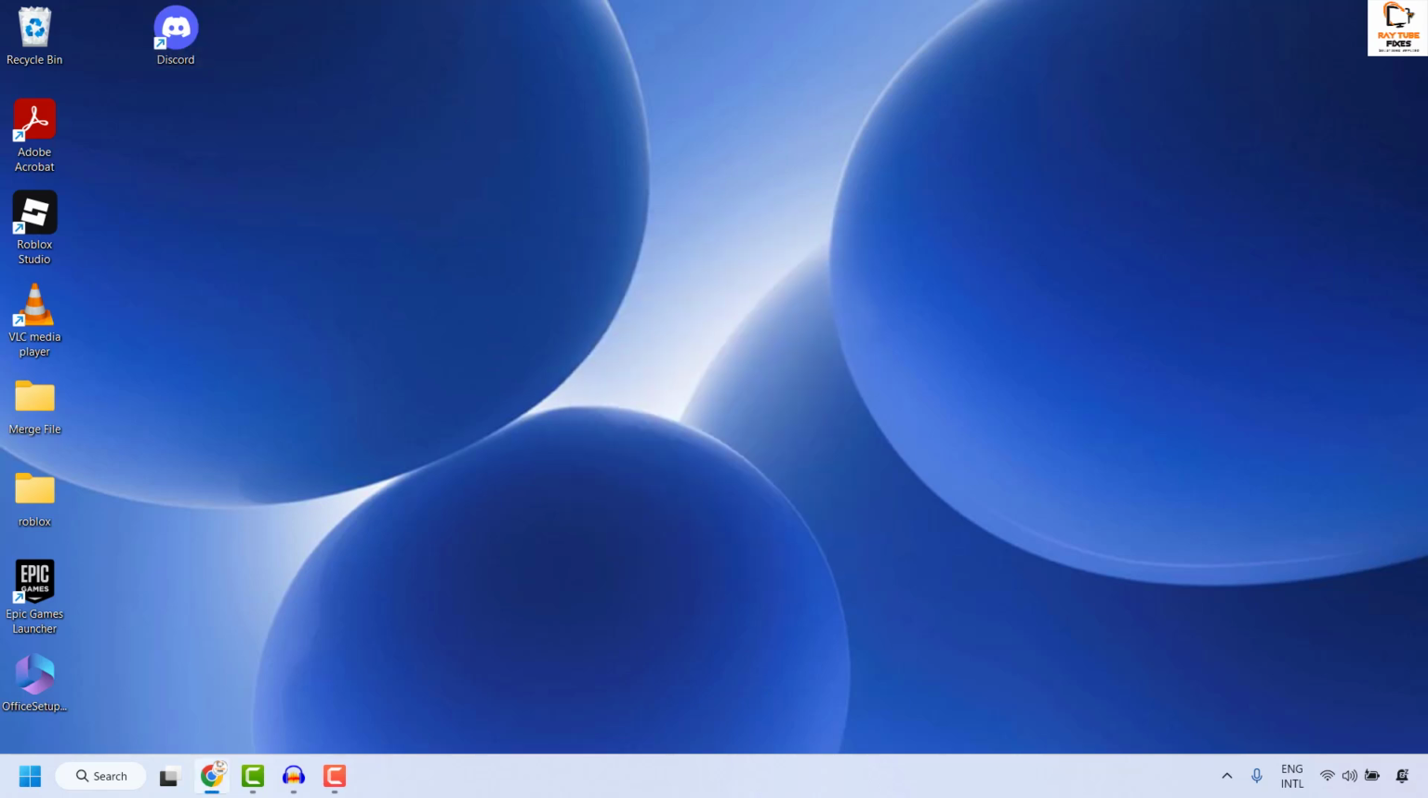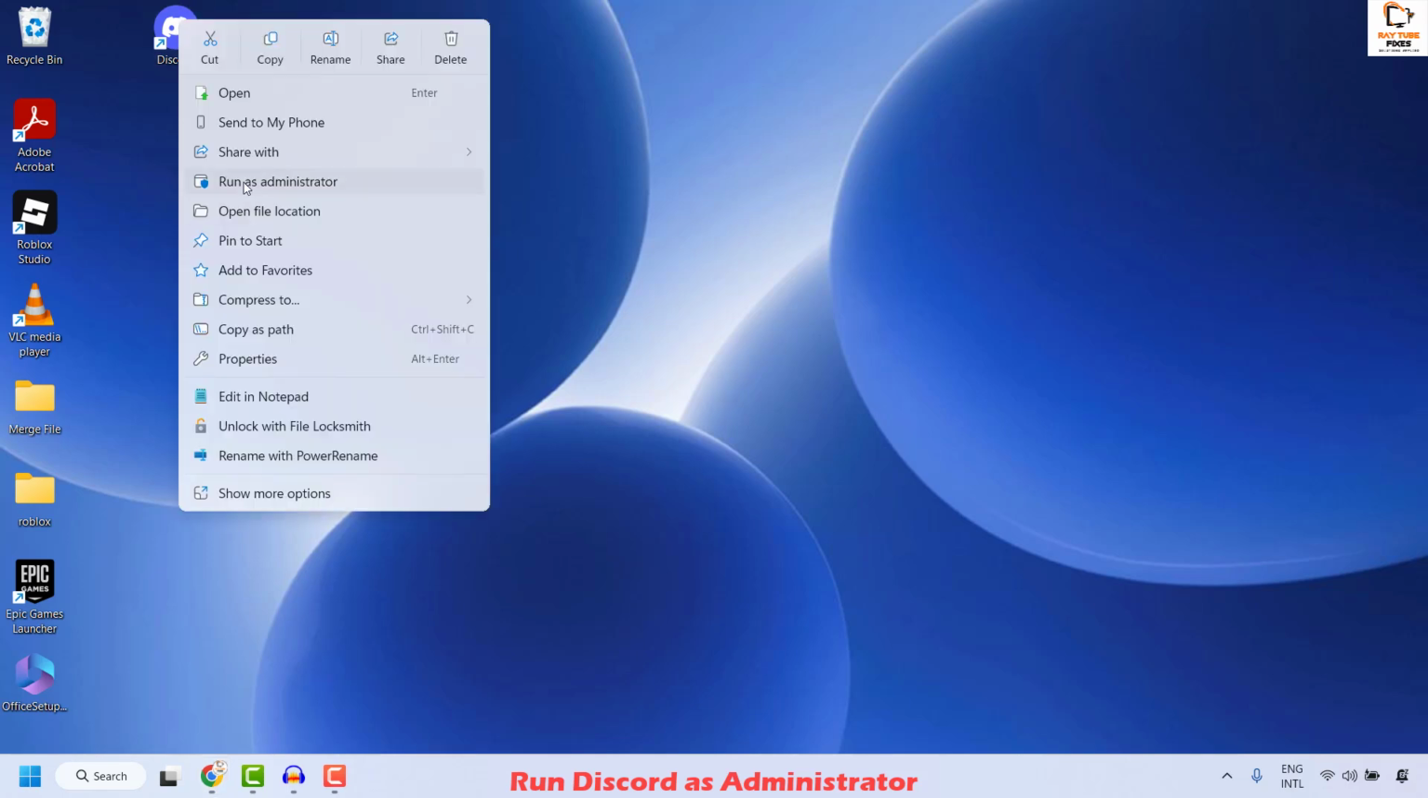Now, in spite of trying all these steps, if you're still facing a problem, the next step you could do is run Discord as an administrator. So you can go back to your desktop or to the location where you have your Discord icon. Usually it would be on the desktop, or you can go to the start menu and go to the location. Do a right click and then click on run as administrator.